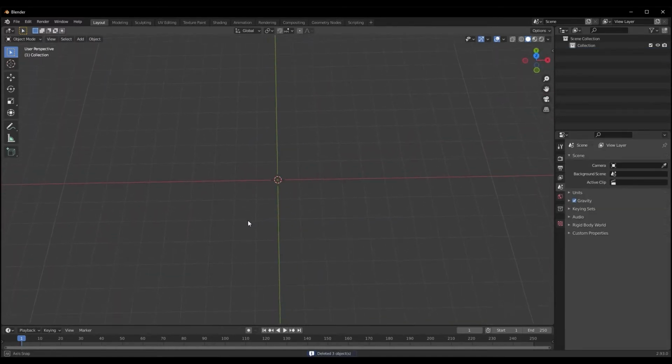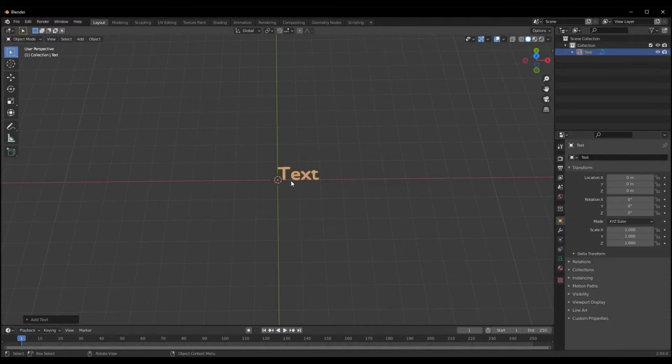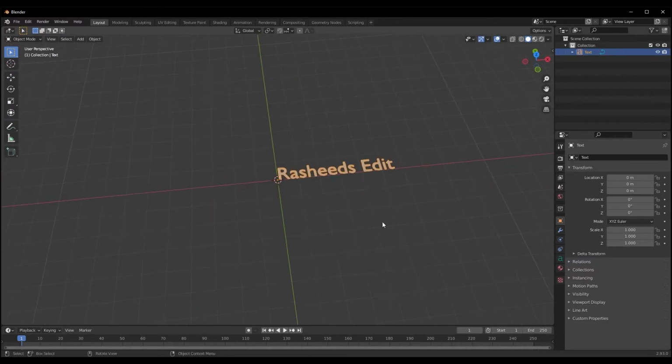So the very first thing that we'll do is add the text that we would want to animate. To do that, just press Shift A, then click on Text. The text comes up. Now just hit Tab, and it lets you edit the text. So I'm just gonna type my channel's name here, and I'll hit Tab again just to come out of edit mode, right?